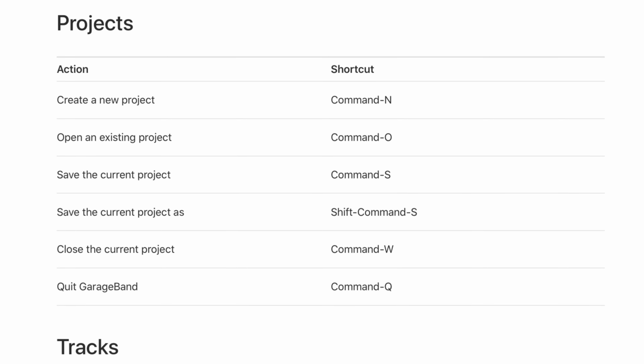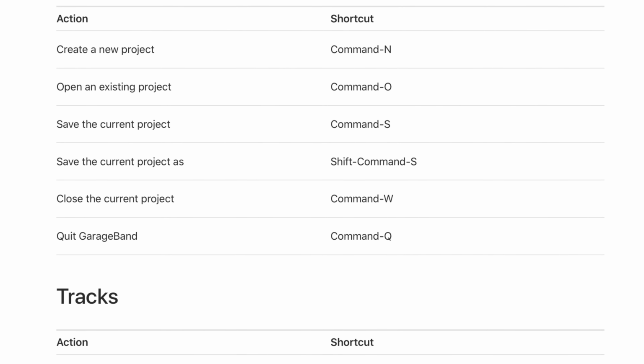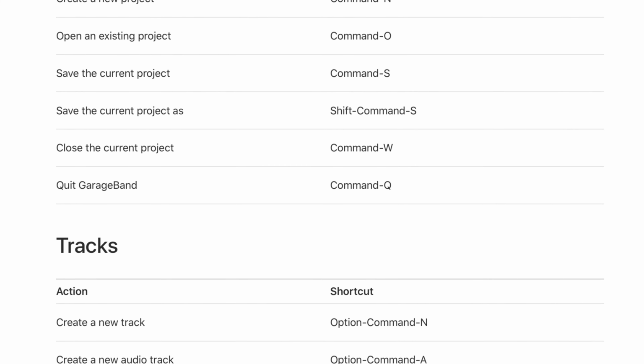That should be enough to get you started. If you want to dive deeper, I'll put a link to where you can find every single GarageBand keyboard shortcut below this video.